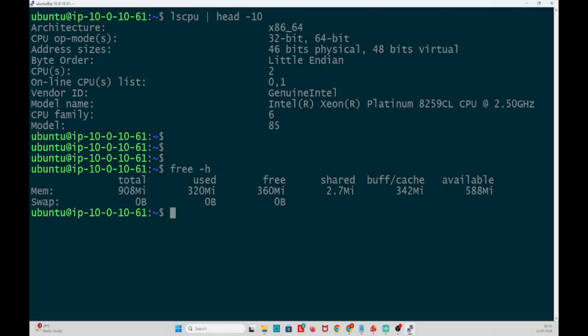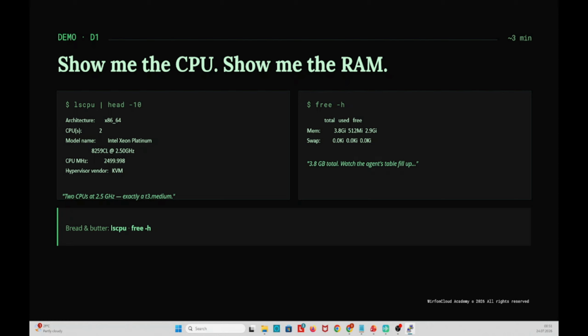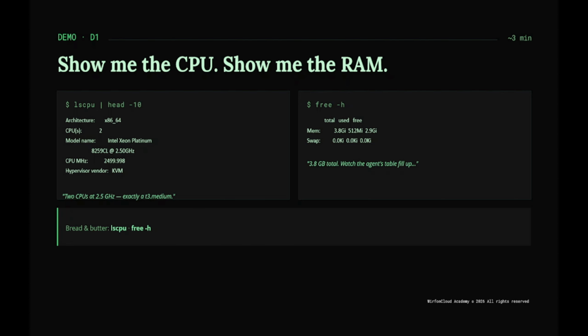Free RAM is not wasted RAM. Linux deliberately always keeps unused RAM free so it can load new programs instantly. So a server showing 360 megabytes of free RAM does not mean it is wasted RAM. So when you are thinking of the commands lscpu and free -h, these are commands that are common to almost every Linux admin in Africa and beyond.